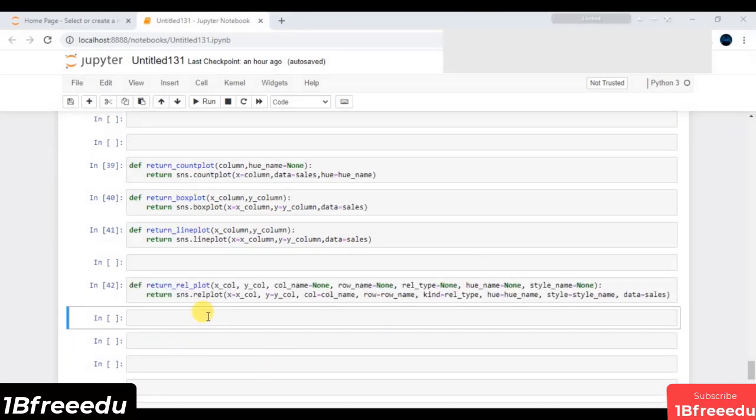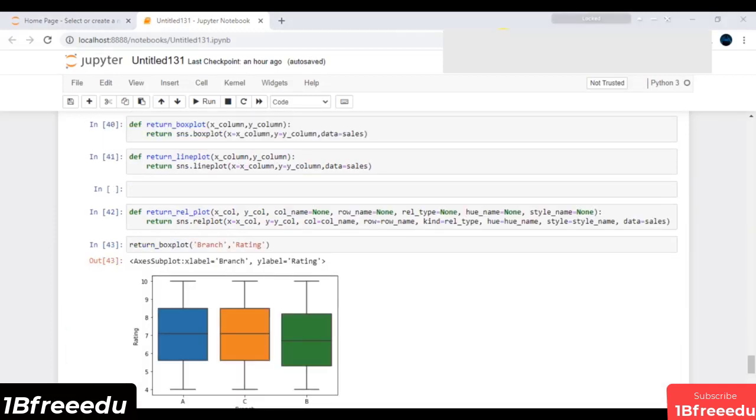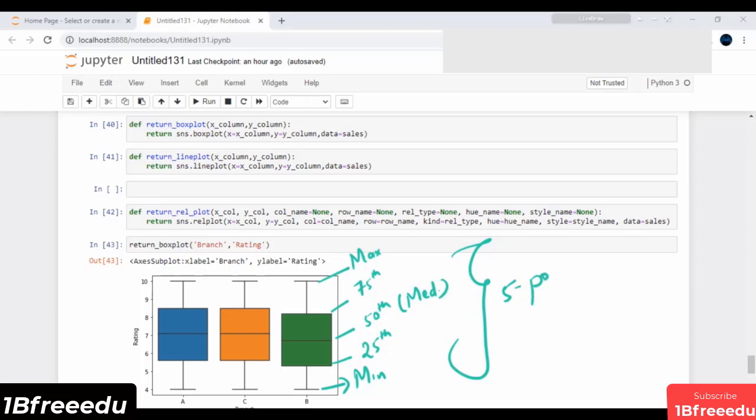Then I will call a function which is return underscore box plot. What exactly we have defined over there? The very first parameter that I will pass is exactly my branch. The second is exactly my rating. And if I execute this line of code, now you will see in this box plot, this is exactly my minimum value. This is exactly my 25th percentile. This is my 50th percentile, often known as median. This is exactly the 75th percentile, and this is my maximum value. And this is nothing but my 5-point summary, as it is known in statistics.